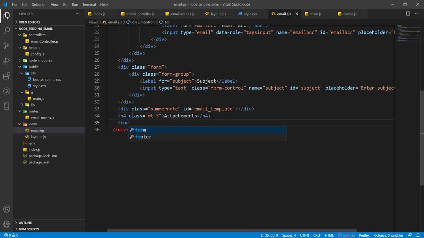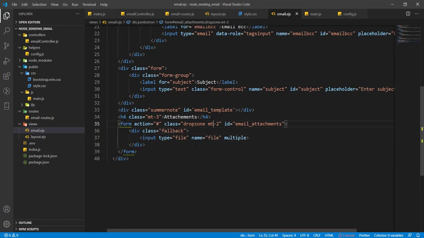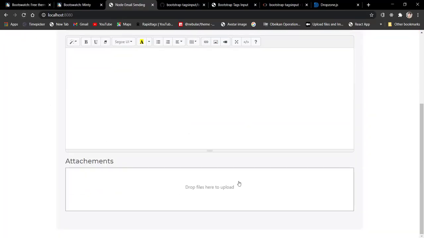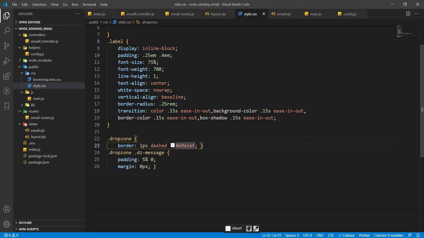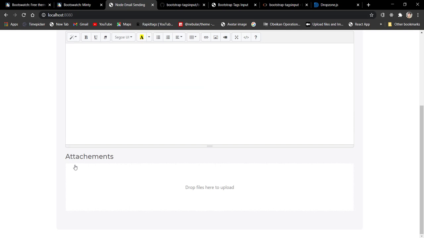Now for Dropzone we have a form, and we have to initialize a form action. If you want to directly upload images or files to the cloud, you can specify the URL here, and give the class dropzone margin top 2, and the ID will be email attachments. Now if you want to design the dropbox layout, in this style field for the dropzone class, border 1 pixel dashed white, and dropzone message padding, margin etc. Now let's see. You see our dashed border in white, and the dropzone box is fine.